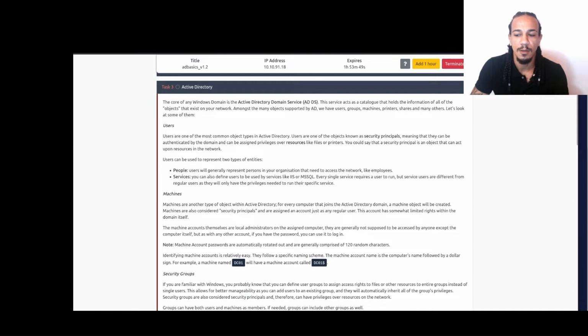Going on to machines. Machines are another type of object within Active Directory. For every computer that joins the Active Directory domain, a machine object will be created. Machines are also considered security principals and are assigned an account just as a regular user. This account has somewhat limited rights within the domain itself. Machine accounts themselves are local admins on the assigned computer. They are generally not supposed to be accessed by anyone except the computer itself. As with any other account, if you have the password, you can use it to log in.